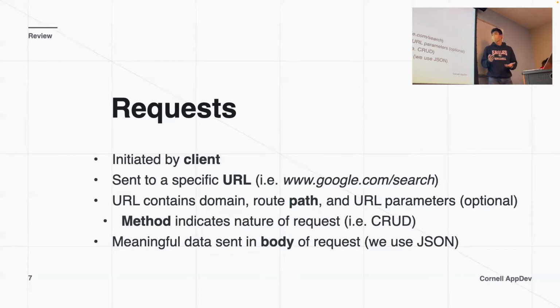There's methods, right? So do you want to create a resource? Do you want to retrieve a resource? Do you want to update a resource, delete a resource? And then we're going to be sending in content through the request body if needed. So when you're logging in, you want to send your username and password. Stuff like that would be in the request body.